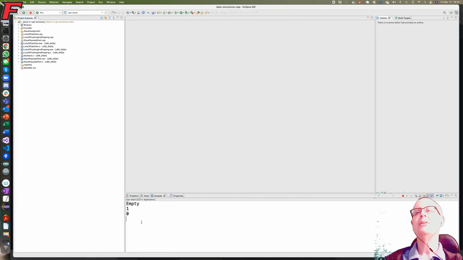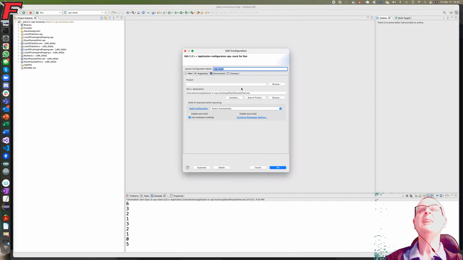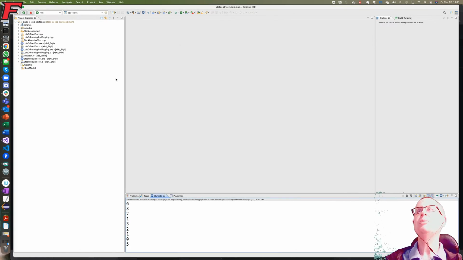Okay, and then you can just type 1, 2, 3 end, and that works. If it doesn't run when you do that, what you need to do is give it the C++ application, right? And that's going to be one of the .exe files in your project that appear after you build it.